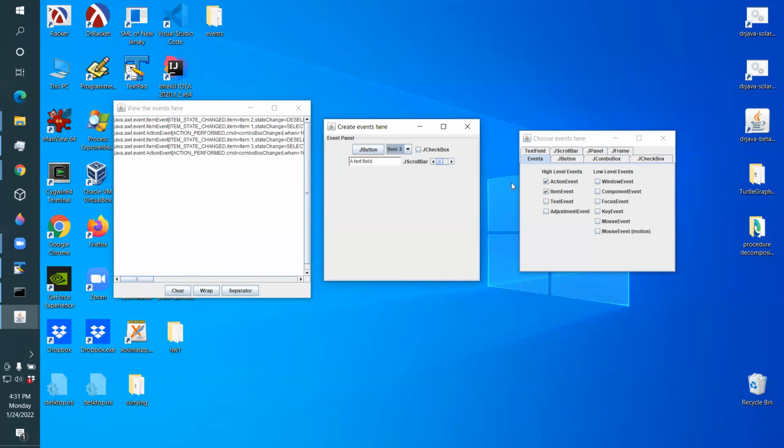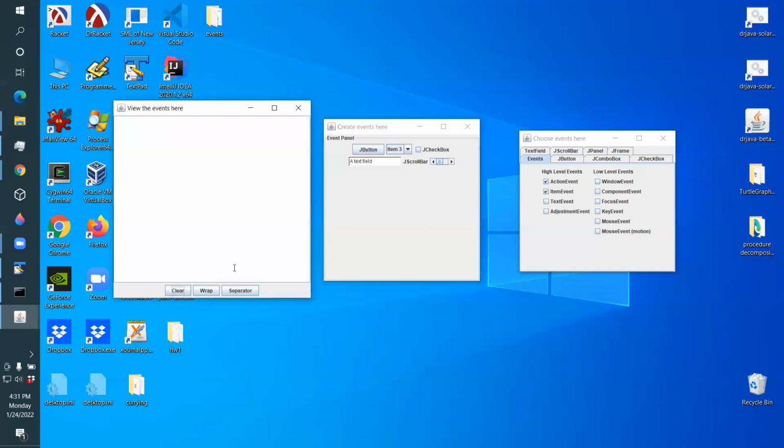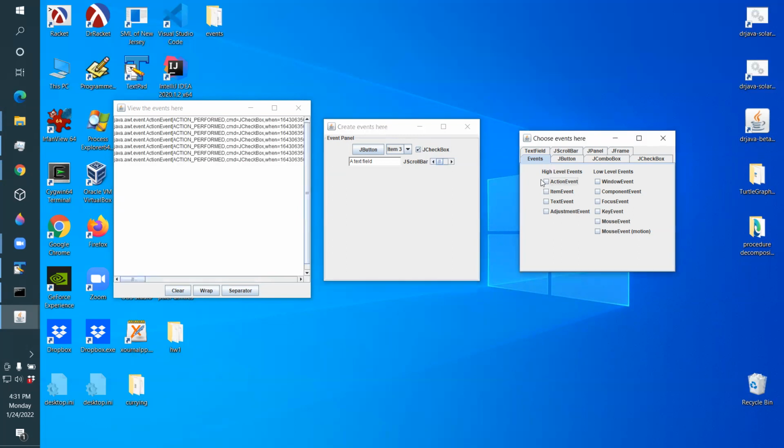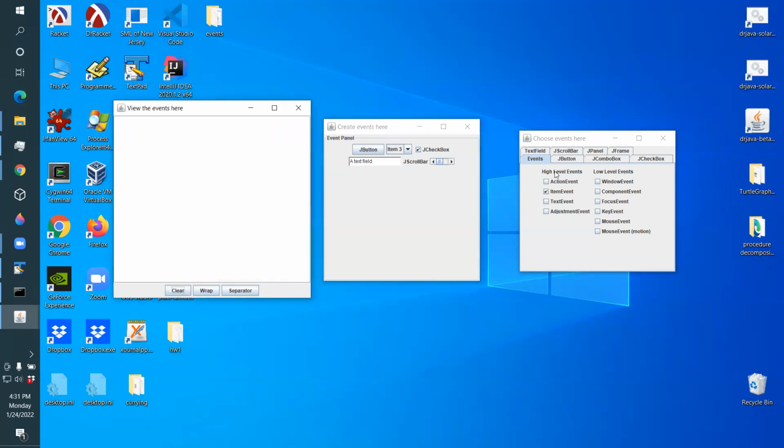Okay, what about the checkbox? Now if I turn off all events, the checkbox isn't going to do anything. What about action event? The checkbox is giving me action events. What about item event? The checkbox is also giving me item events. So the checkbox gives me both action and item events. So if I check this box, I get 2 events.